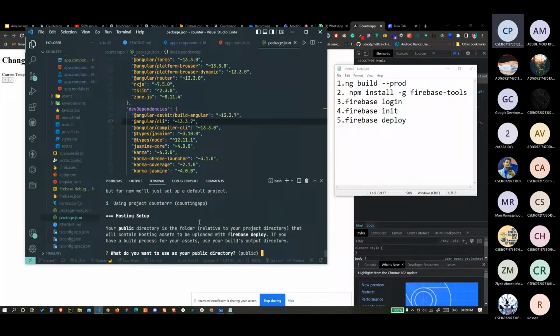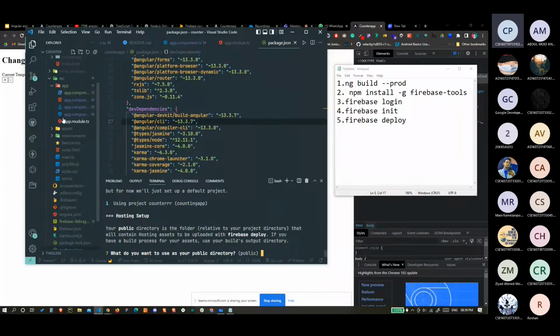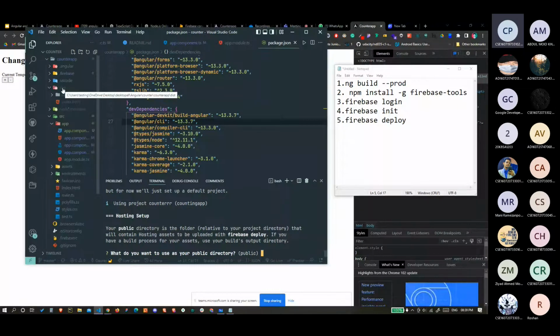Then the next question is what you want to use as your public directory. Basically, it means which folder is your production folder. So as I said, this is our production folder, which is dist slash counter app, because counter app is our website.